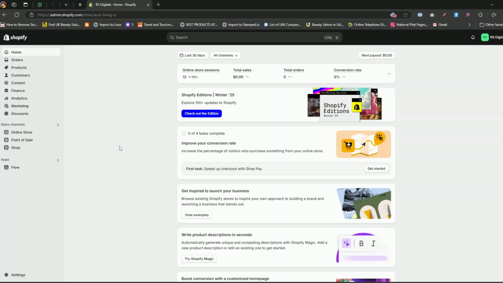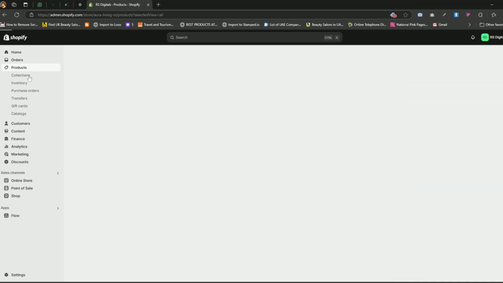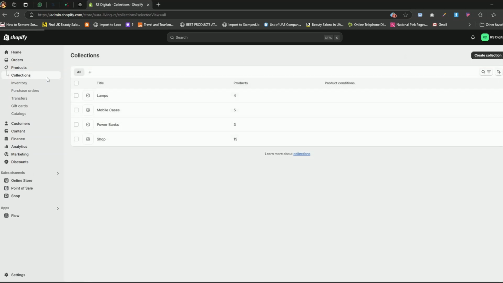As I mentioned earlier, we'll be adding collection links to the header menu. So, the first step is to create your collection pages. Don't worry, it's super simple. Here's how you do it. Open Shopify dashboard. Click on Products and then navigate to Collections. Click the Create Collection button.